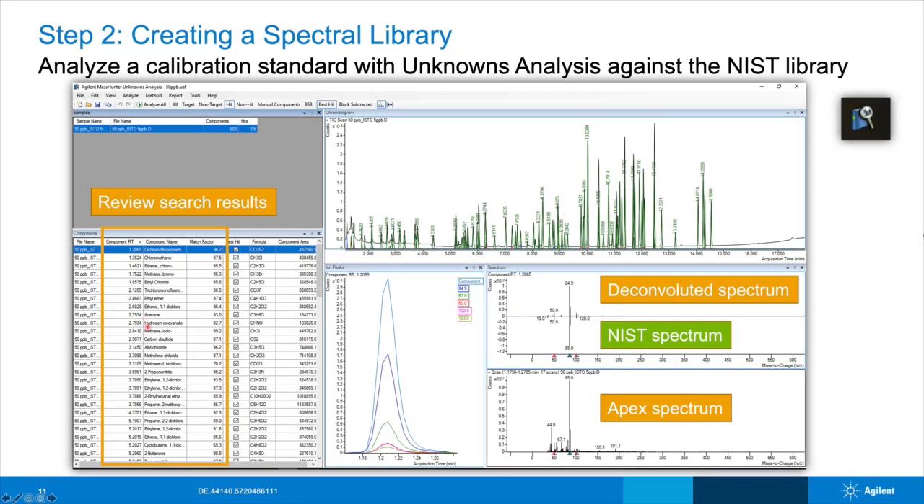Over here are the search results, and the next step is to go through and look at these. And what we see here is for each of these components, that is the deconvoluted spectra searched for each of these peaks, the software goes out to NIST and it will report the retention time. It'll pull the name in from NIST, report the match factor, give us the formula from NIST, and the component area.